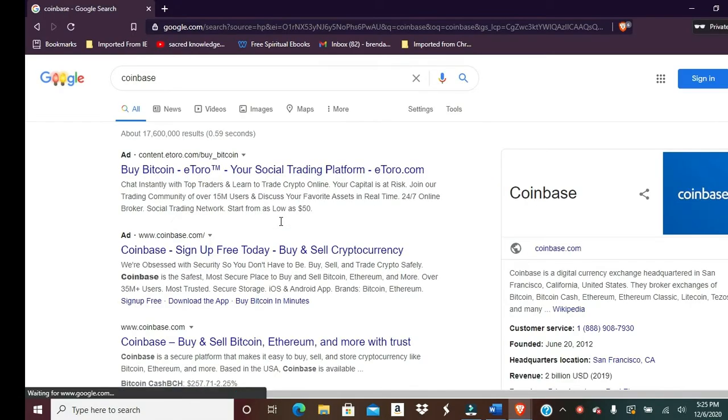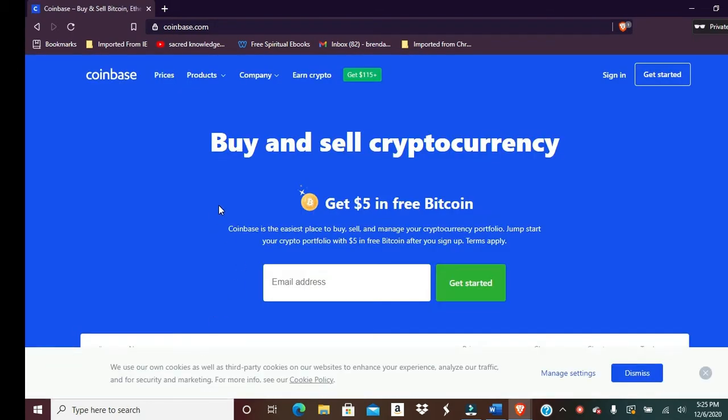To set up our Coinbase account, we will go to Google and key in Coinbase. Then click on Coinbase. From the Coinbase website, key in your email address to get your initial $5.